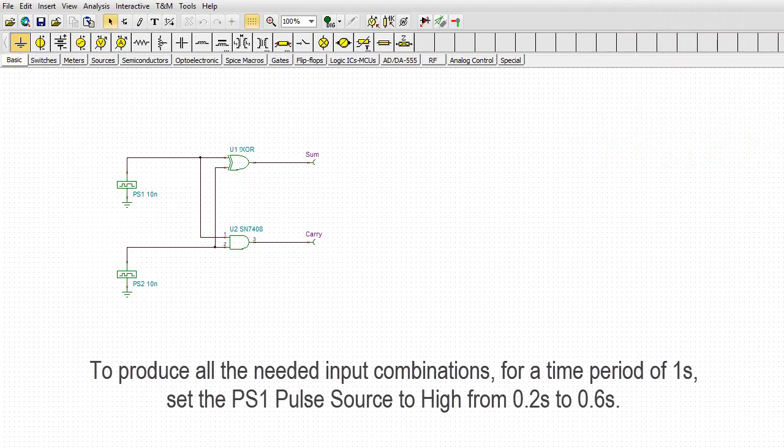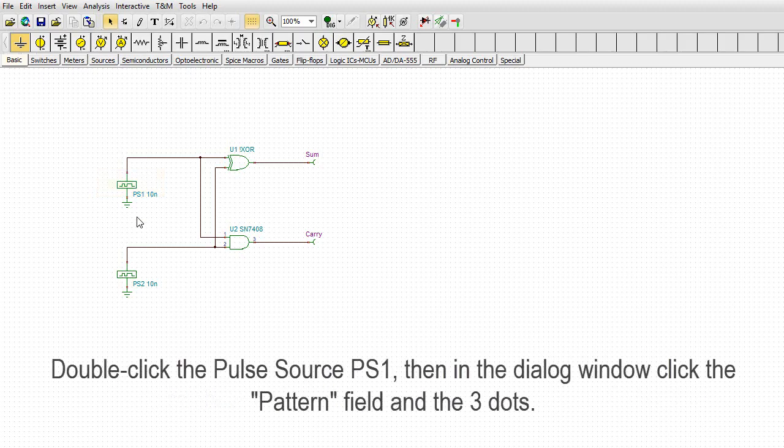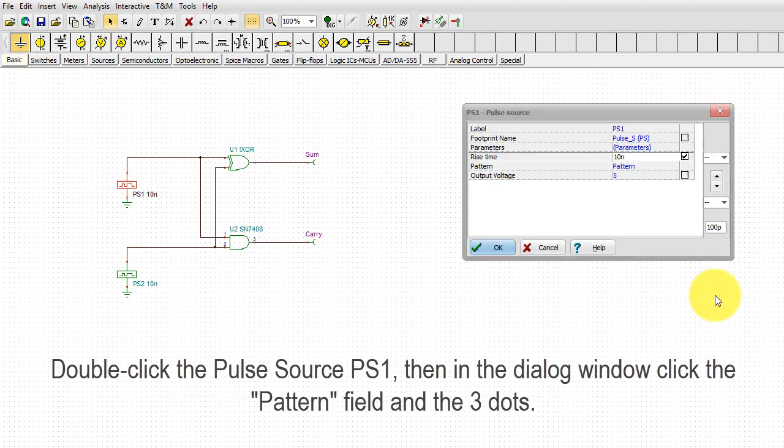To produce all the needed input combinations for a time period of 1 second, set the PS1 pulse source to high from 0.2 seconds to 0.6 seconds. Double-click the pulse source PS1, then in the dialog window, click the pattern field and the three dots.